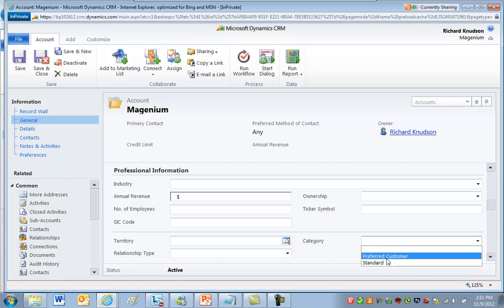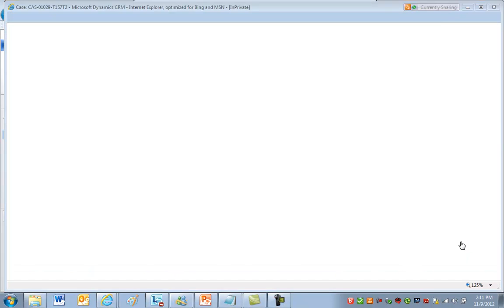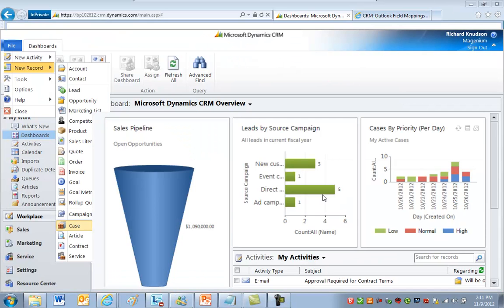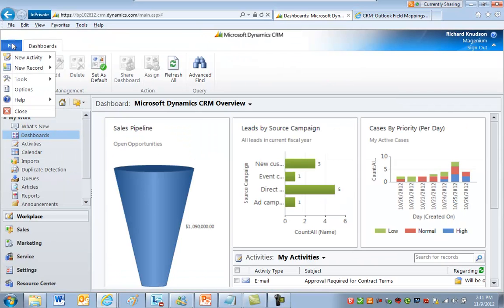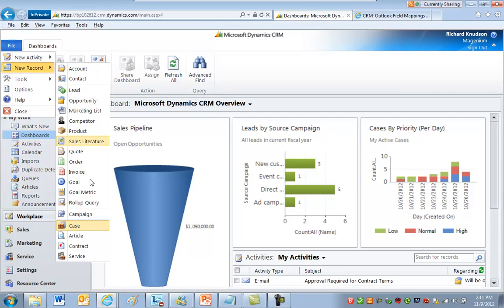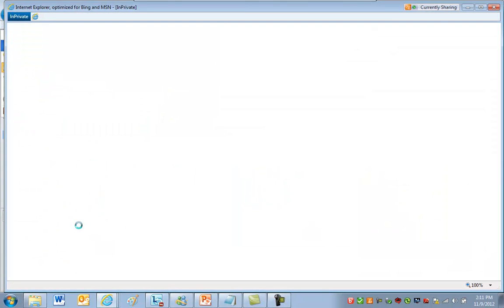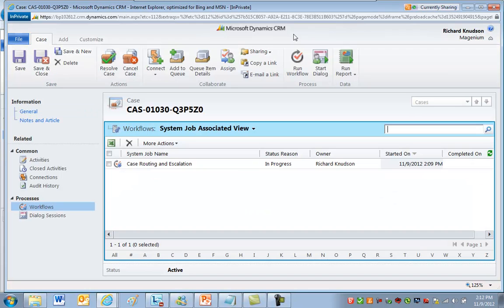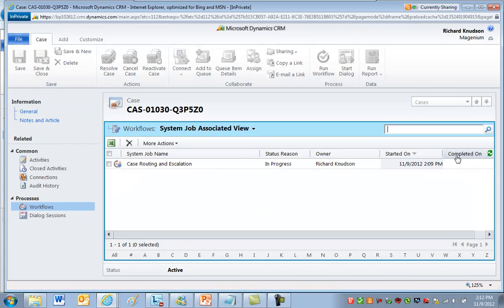Category, there we go. So it did what it was supposed to do. Let's make this a preferred customer now. So none of those conditions were caught, so the workflow just drops through, right? Remember, that's what it's testing: the value of that field on the customer record. So now Magenium's preferred customer, and we'll just call this testing going on. So now this is in progress, and it hits the wait, and let's see where the case is.